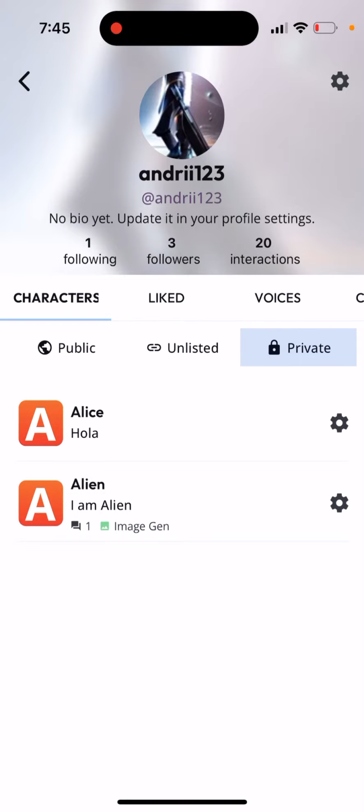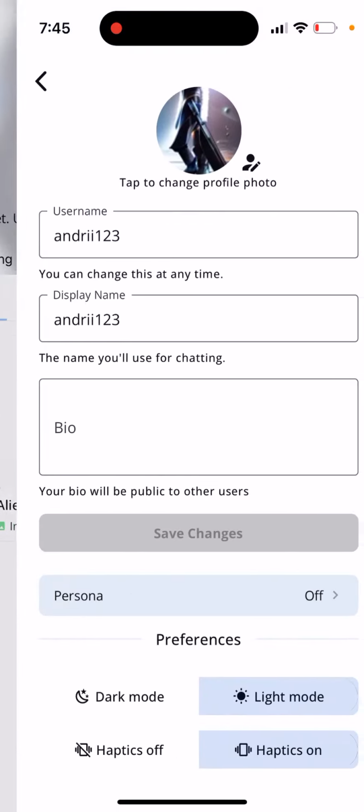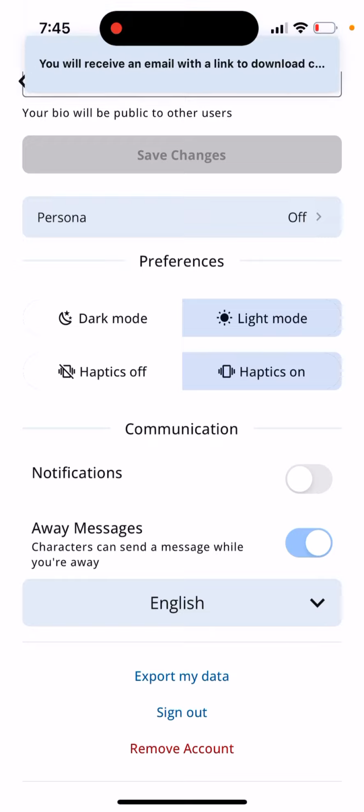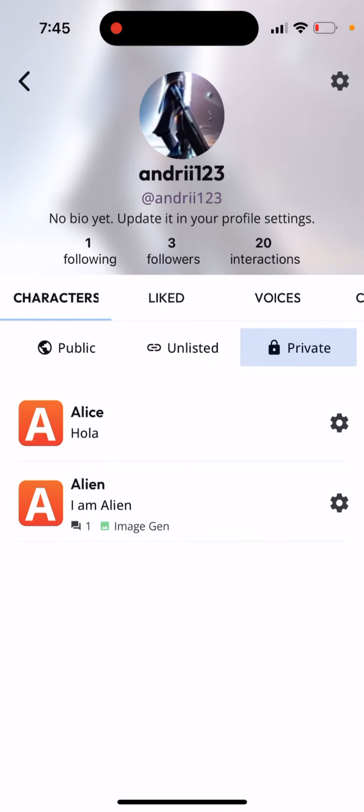You can make sure to update the app to the latest version. You can wait one, two, three days. Also make sure to go and export all your data in your settings here, because we don't know what is happening with this app, just to be sure. And of course, you can go to the support.character.ai website and create a support ticket.